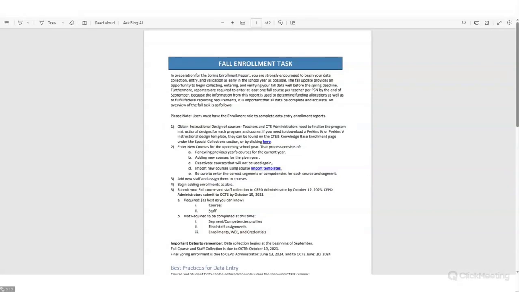Again, required for this fall collection is courses and staff, as much as you know. That information can be changed throughout the year. So if you just get that course information in and you have to make adjustments as you go throughout the year, you can do that. Not required to be completed at this time are segment and competency profiles, your final staff assignments, enrollments, work-based learning, and credentials. Those are not due for this collection period.